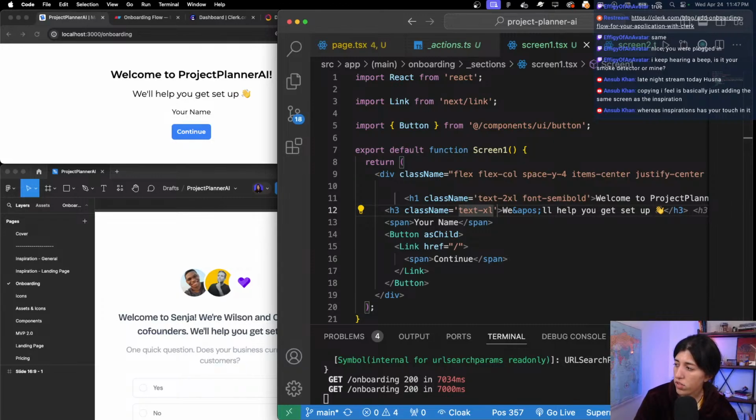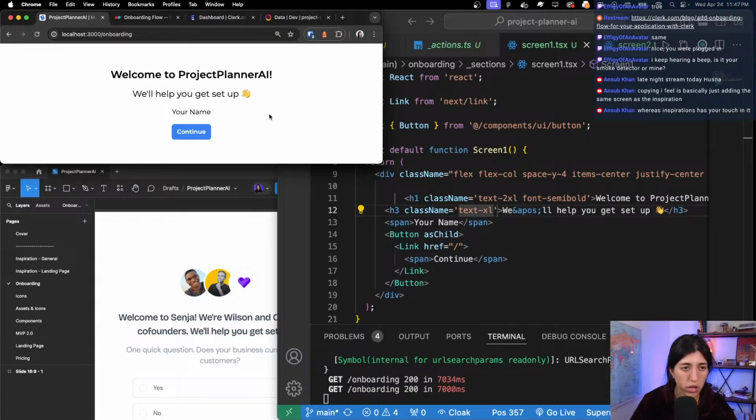Copying, I feel, is basically just adding the same screen as the inspiration, right? Whereas inspiration has your touch in it. Okay. So like, let's say for this one, if I add a background or just rearrange things, that would be just trying different things out. I see. It's hard.